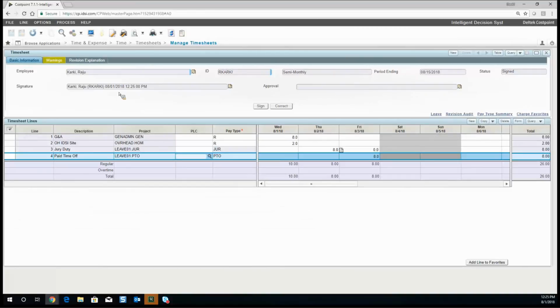At this point in time, I'm done. Now it goes off to my supervisor. My supervisor is going to receive a notification to approve the timesheets.